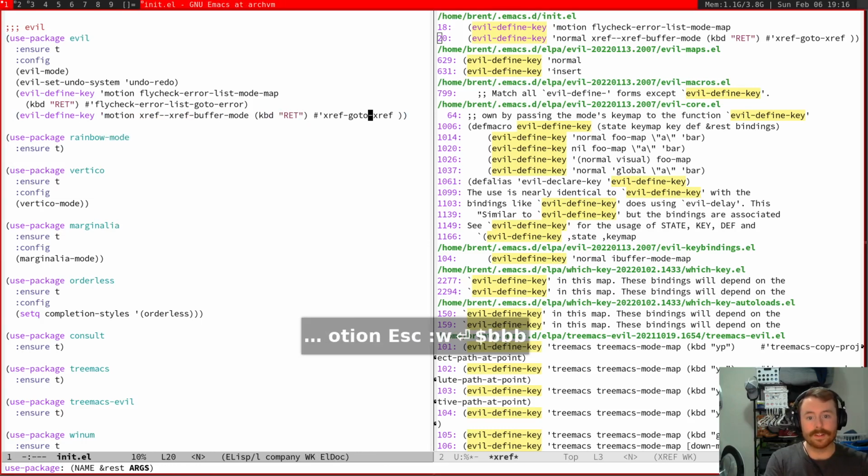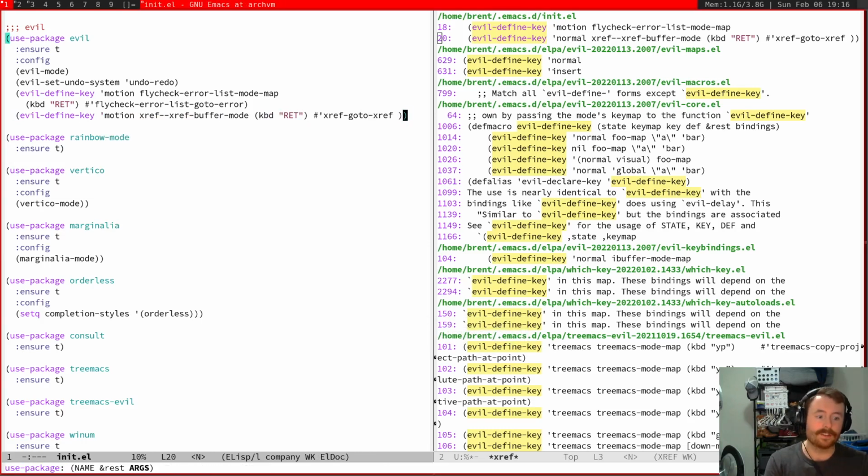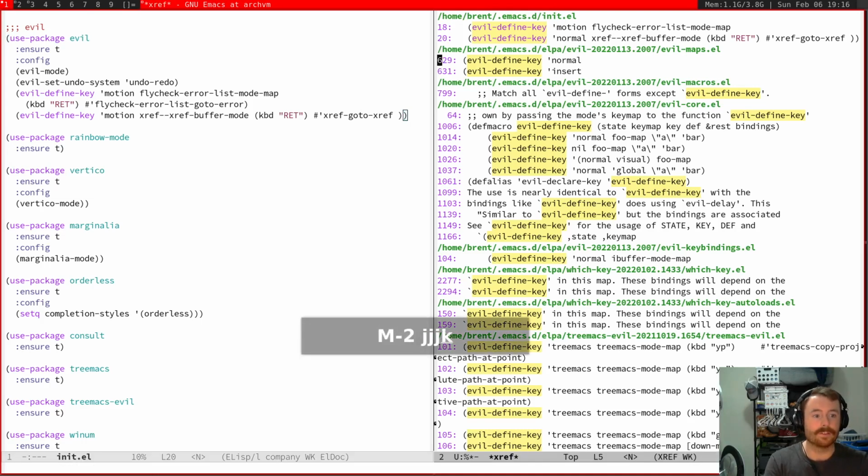Okay, so once we define the keys to be in motion state, what we are also going to want to do is set the initial state to motion state. Because normal mode is really for doing stuff, or inserting text. Motion state is specifically for buffers like this that are read-only.